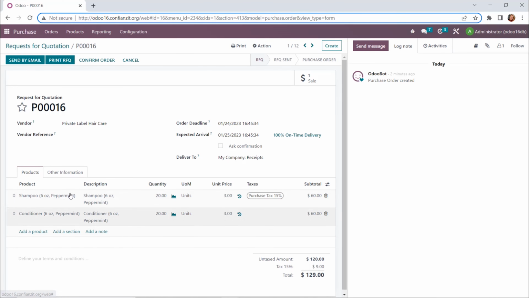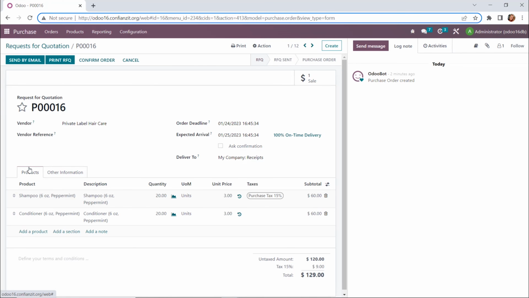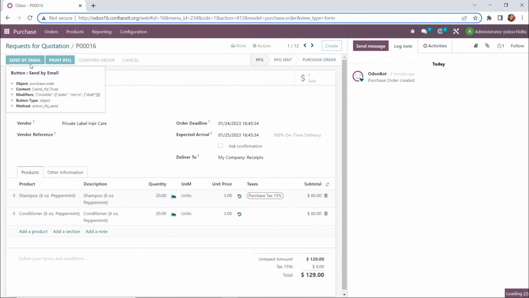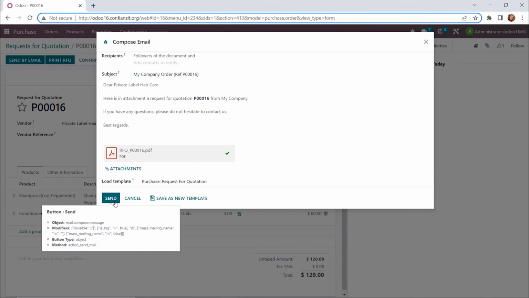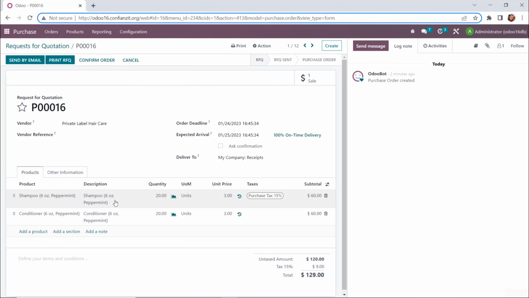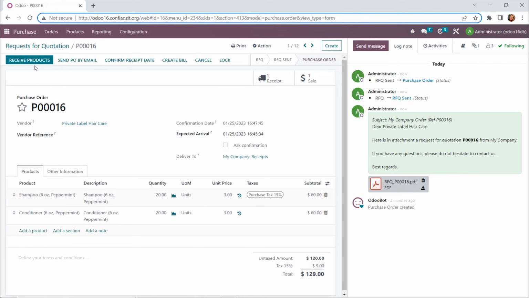I just want to be certain that this is the correct pricing. So in this case, I'm going to check the source document again, and then what I'd like to do is go ahead and send it by email to the vendor to confirm their pricing. So we'll send it with the attachment RFQ. All right, and that's noted again in our chatter, which is great. And you know what? It looks good. We're ready to go ahead and purchase.